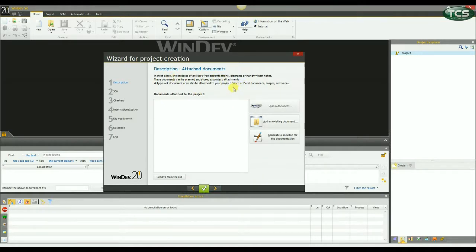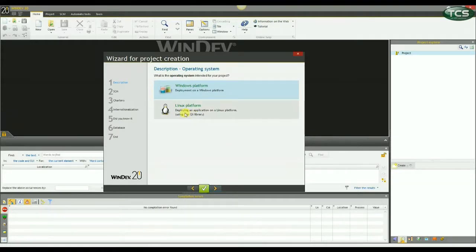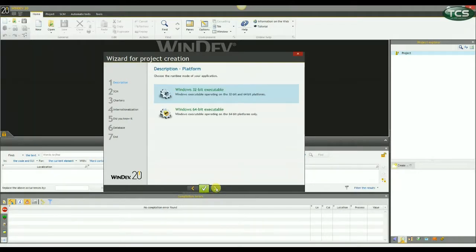This lets you attach some additional files. I'm not going to do any of that right now, so let's go to the next screen. Here you can create for the Windows platform or the Linux platform. We are going to build for the Windows platform, so just keep that highlighted and go to the next screen. This gives you the option to create a 32-bit application or a 64-bit application. We're going to go with 32-bit, so just leave that highlighted. Go to the next screen.